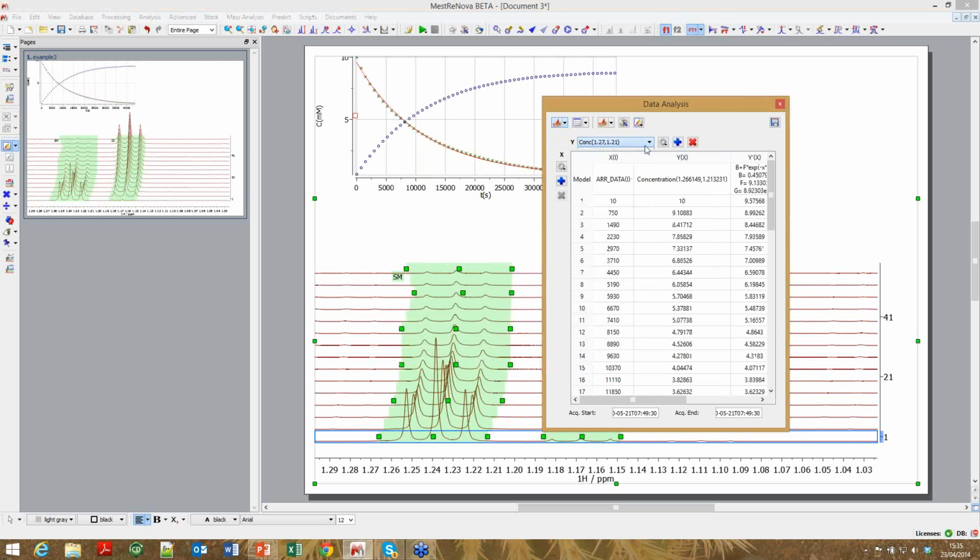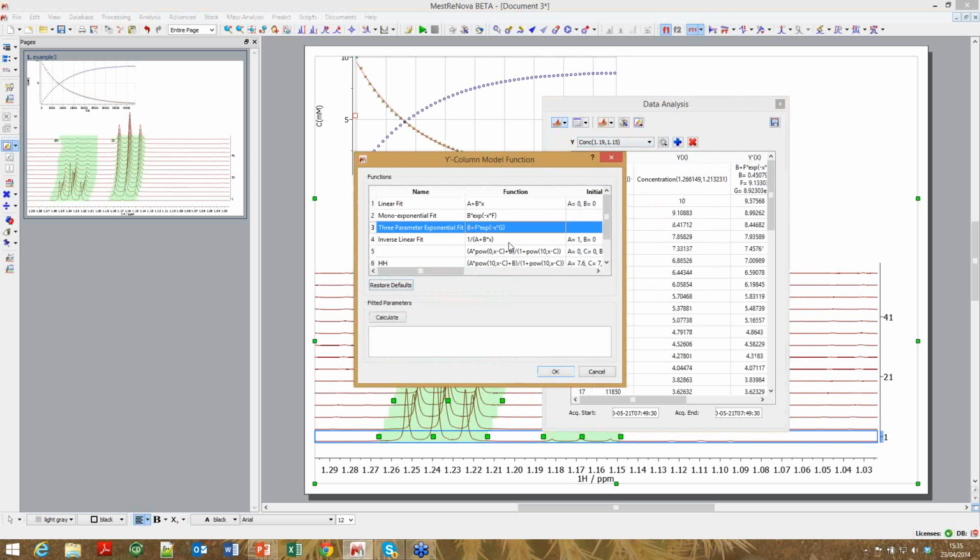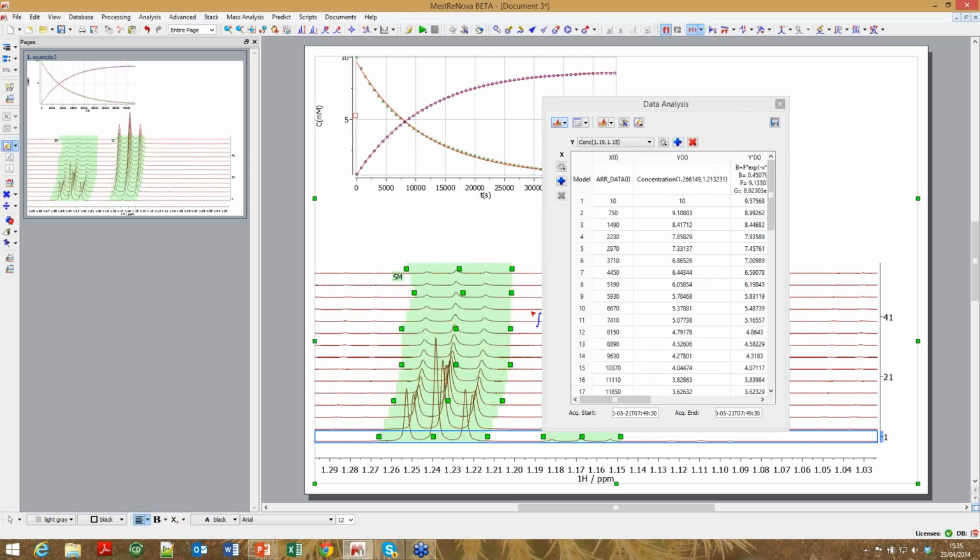I'll come to the second one, and I'm just going to do the fit quickly.